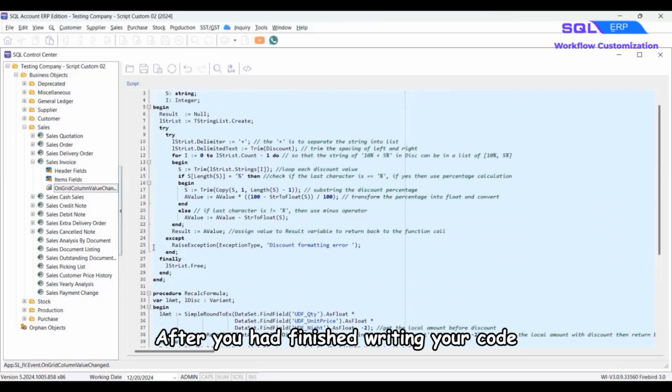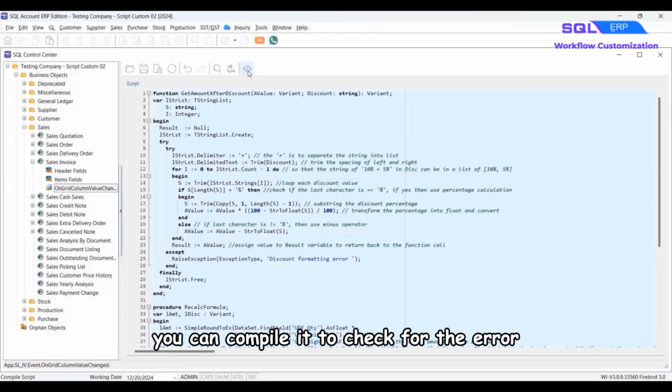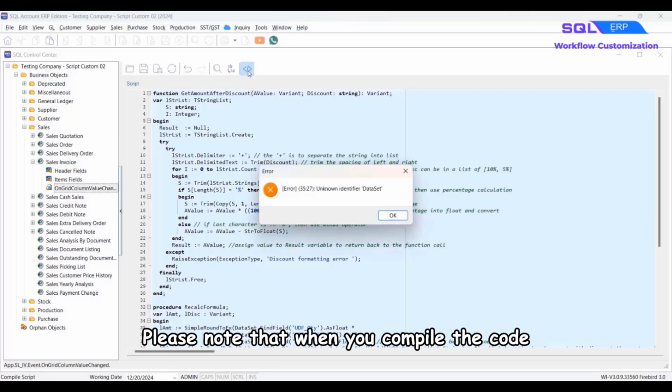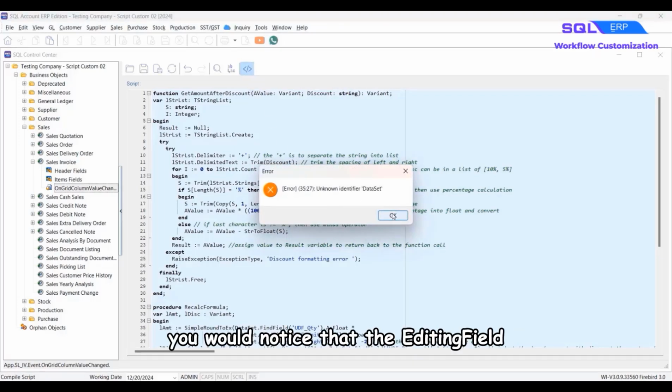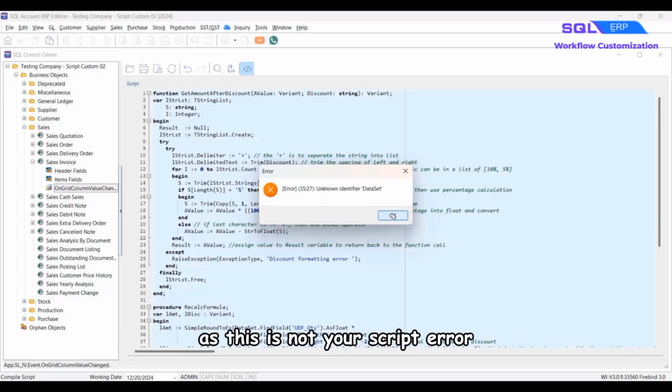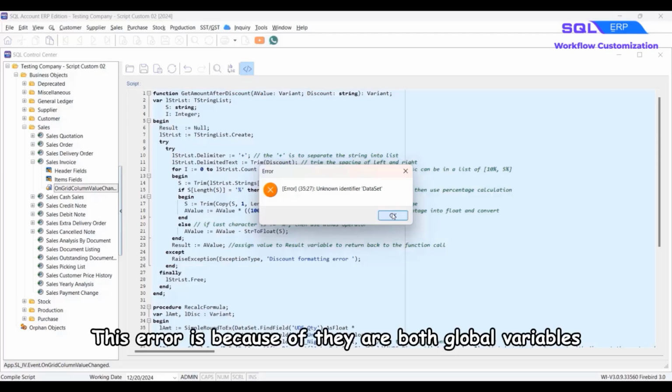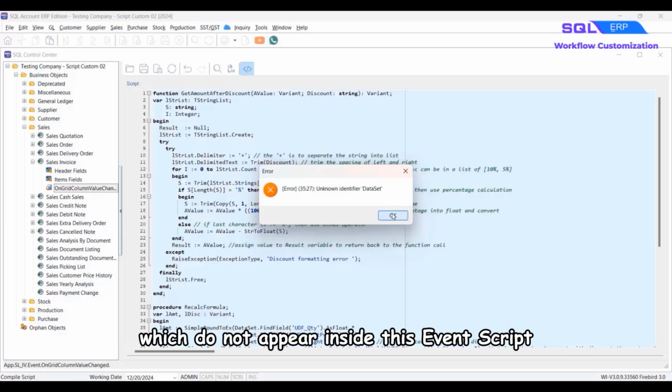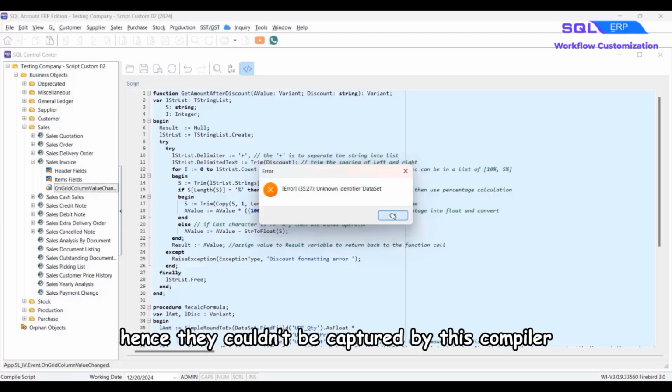Compile script. After you have finished writing your code, you can compile it to check for errors. Please note that when you compile the code, you would notice that the editing field and dataset objects appear to be undefined. Please don't worry about that, as this is not your script error. This error is because they are both global variables, which do not appear inside this event script, hence they couldn't be captured by this compiler.